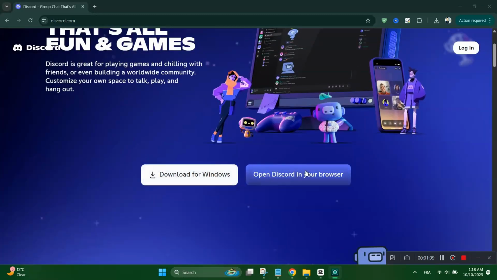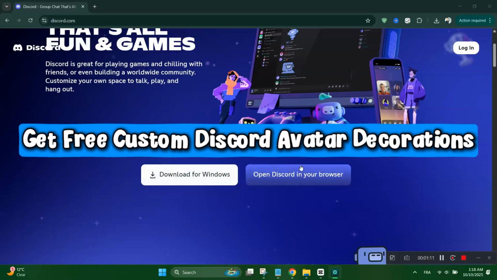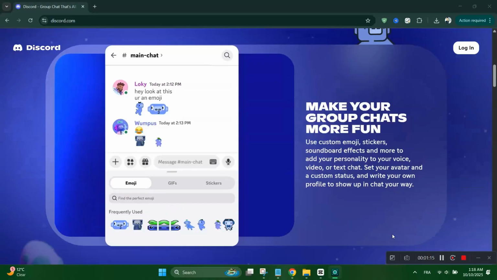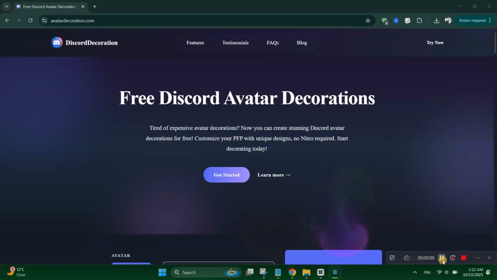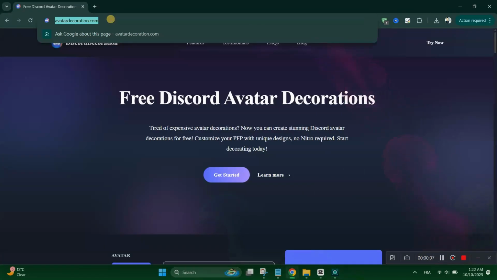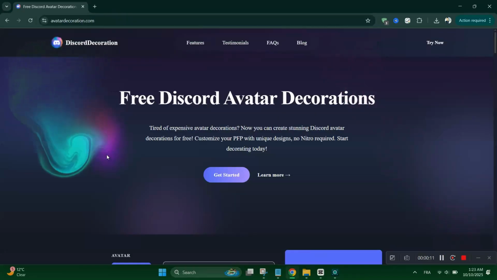Today we're going to see how to get free custom Discord avatar decorations for your server. You can easily create stylish and personalized Discord avatar decorations for free using avatardecoration.com. No Nitro required, and here's how.